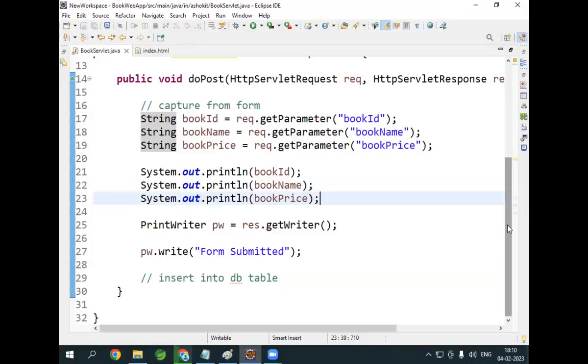Completed. When to go for the doGet method, when to go for the doPost method? The doGet method is used to handle get request. Get request is used to access the data. The doPost method is used to handle post request. So whenever we have a form submission, then we need to go for post request.